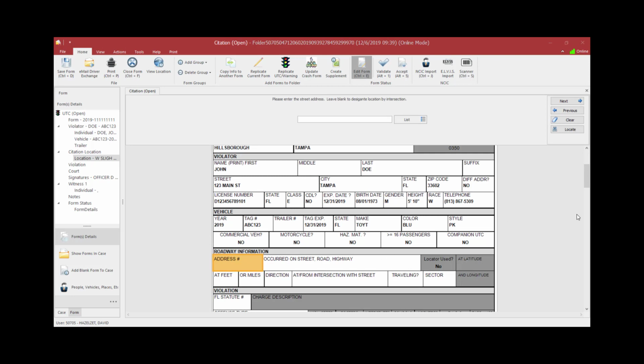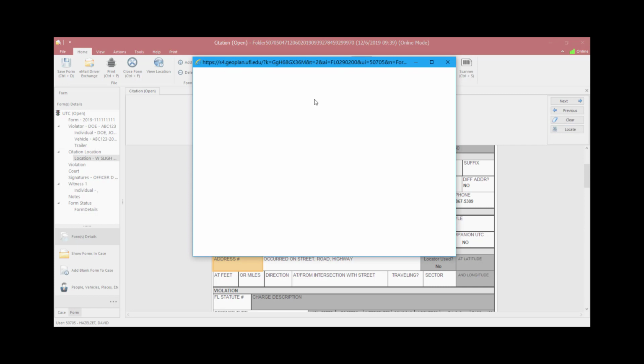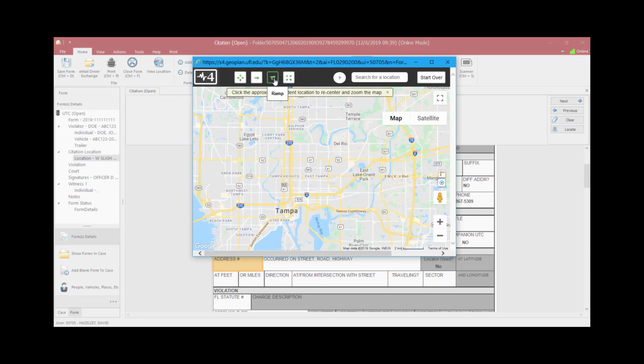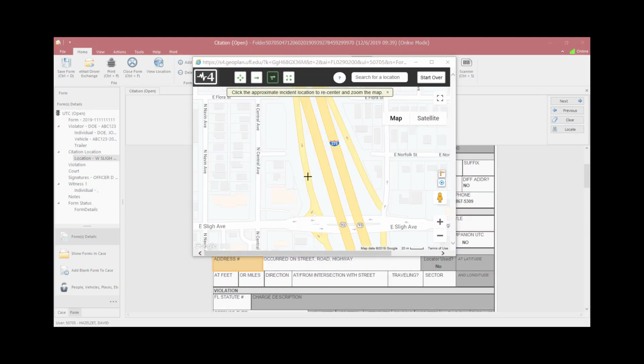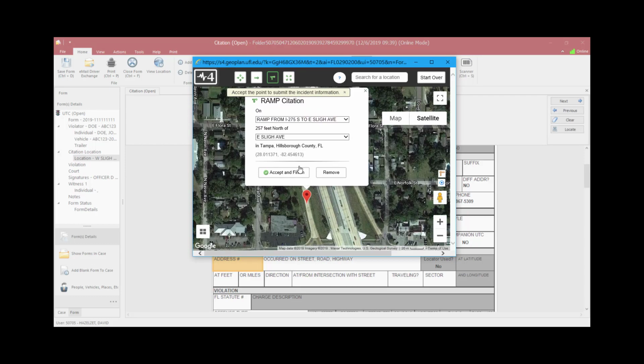Next, let's go ahead and do a ramp. Click the Ramp button. Again, you can zoom in on the map by hitting the plus button in the bottom right corner to plot the location of the violation. In this case, it's a ramp. Once you have found the area, you click on the part of the ramp and you will notice it will show you the address of the ramp as well as the next closest cross street for that ramp and how many feet away it is.